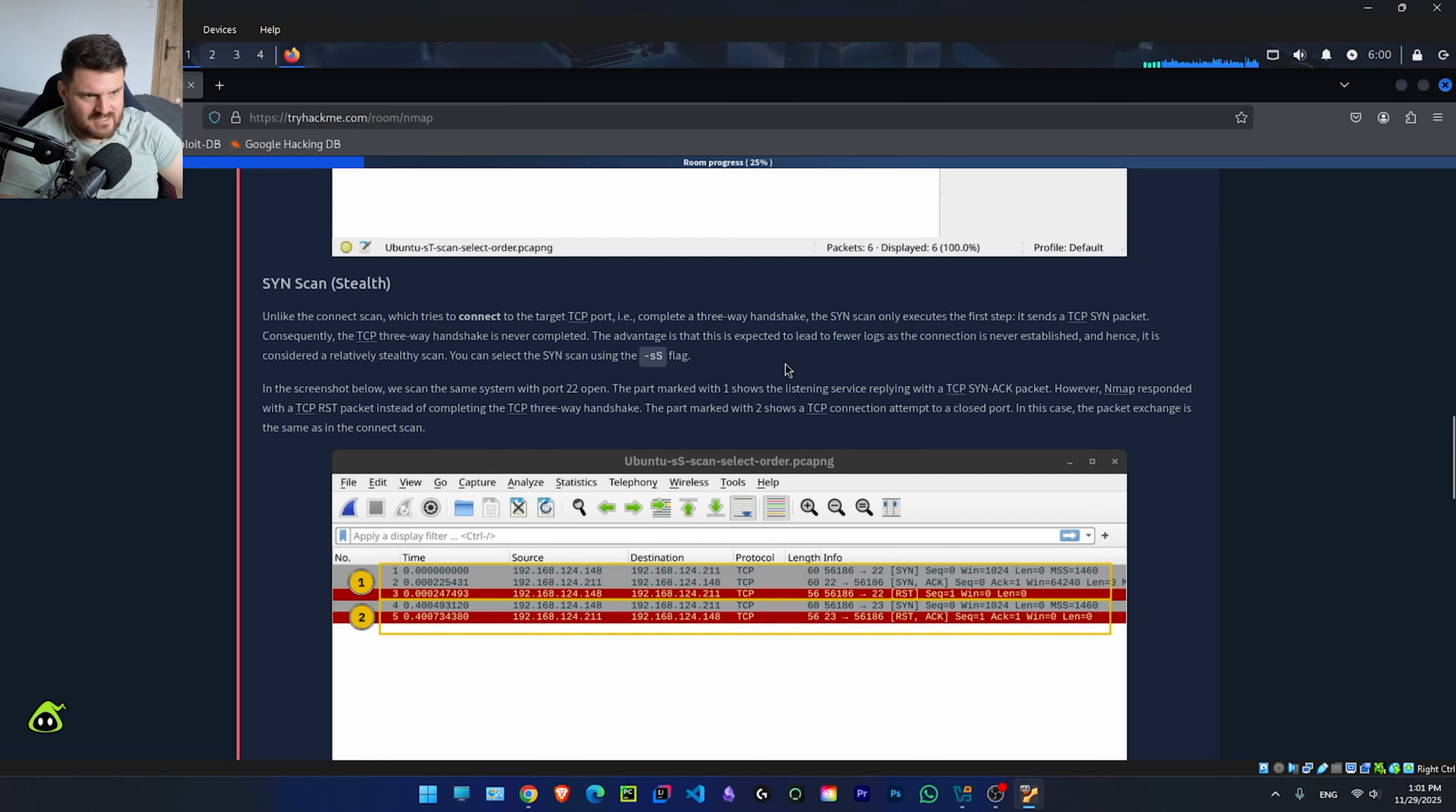The advantage is that this is expected to lead to fewer logs, as the connection is never established, and hence it is considered a relatively stealthy scan. You can select the SYN scan using the -sS flag, uppercase S. In the screenshot below, we scan the same system with port 22 open. The part marked with 1 shows the listening service replying with the TCP SYN ACK. We've seen this. However, Nmap responded with a TCP reset packet instead of completing the TCP three-way handshake.